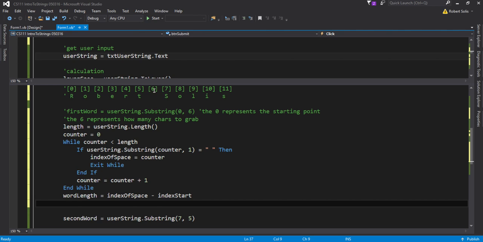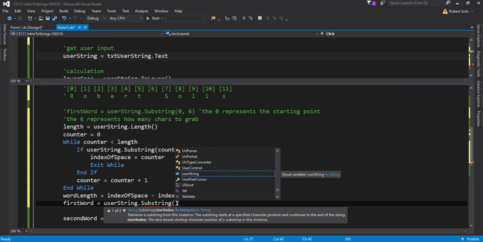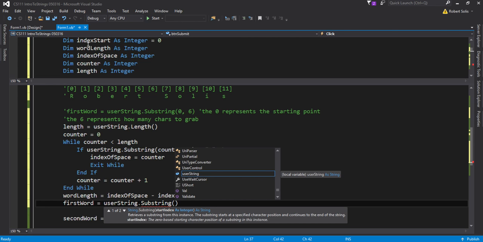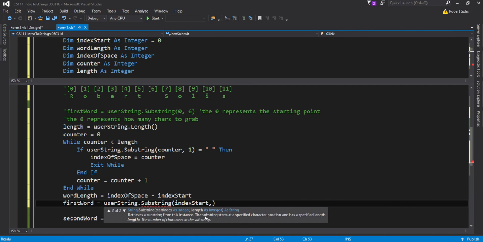Let's see. This is 6 minus 0, and that's 6. So 1, 2, 3, 4, 5, 6. Yep, that's in fact the word length. So now that I have the start and I have the word length, now I can say first word is going to be whatever the user string is, dot substring. The first thing that we're going to have to give the substring parameter is, where's the start of the string? Well, I have that over here. Index start. Comma. How many characters do you want? Well, I have that now. Word length.